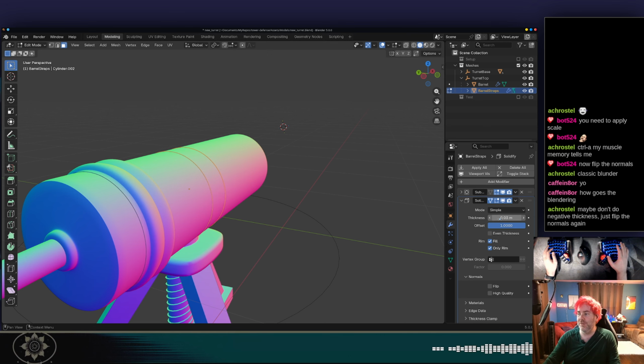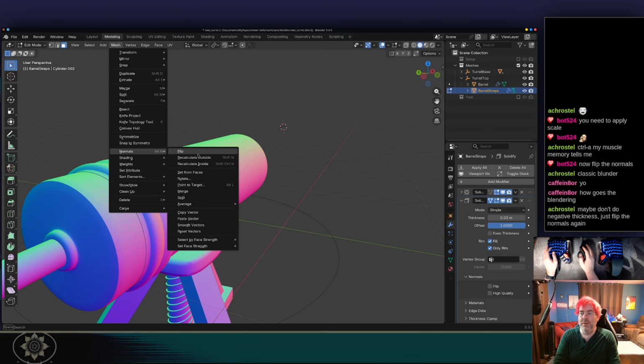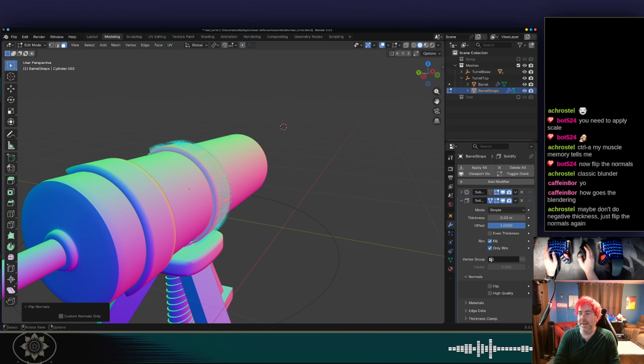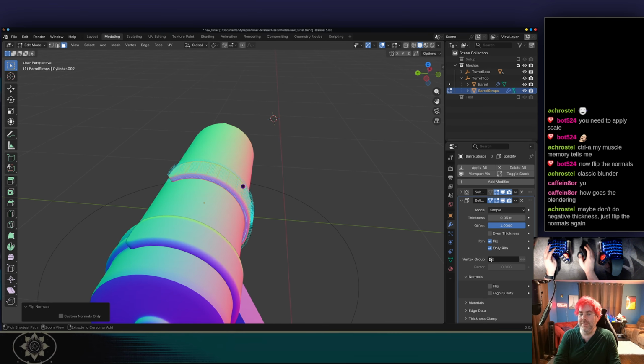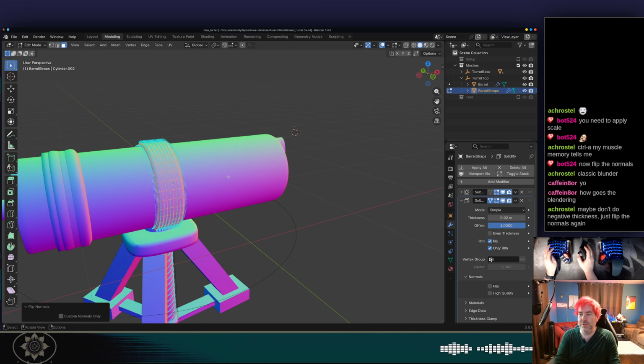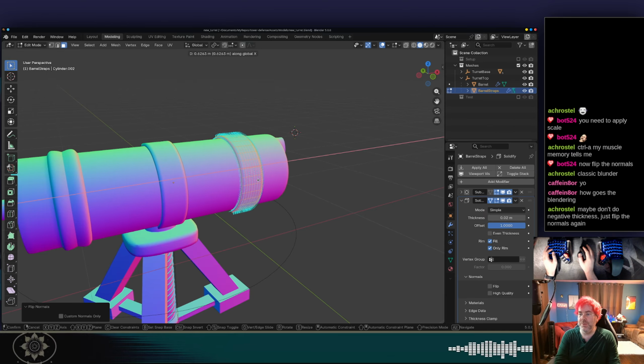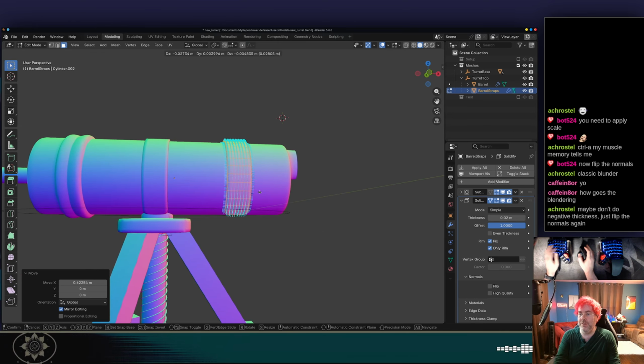Let's see. So if we have a positive thickness, but we flip. Hey! Good one. Although I don't want it to be that thick even. Something like that. And then the issue is that we're not where we're supposed to be. We're supposed to be like there.